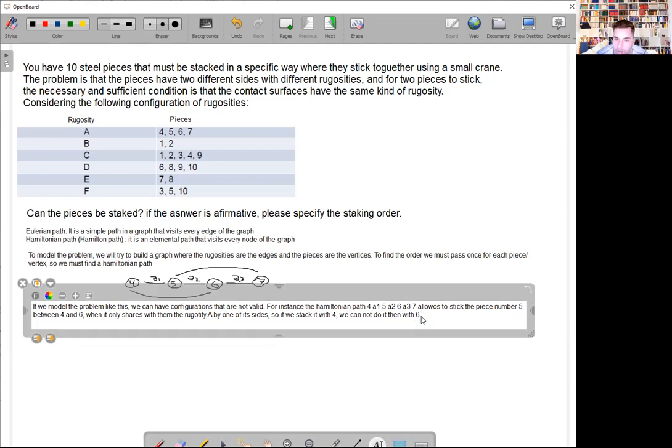So we are going to try the other approach, okay? To find a valid configuration, we are going to build a graph where the rugosities are the vertices and the pieces are the edges.